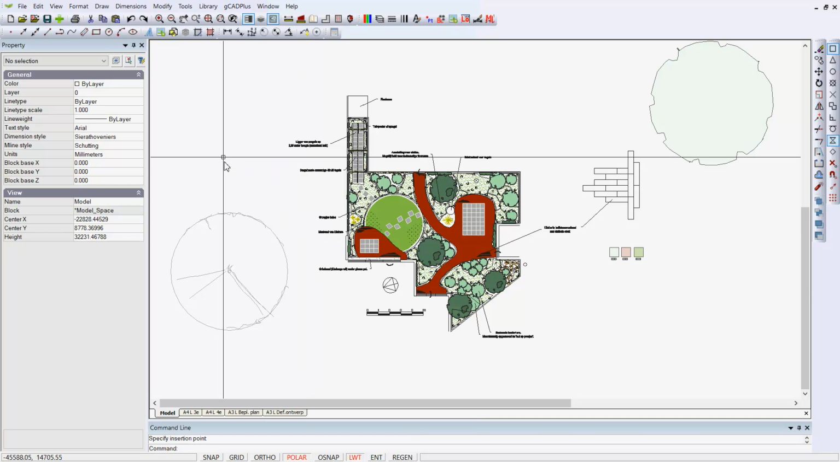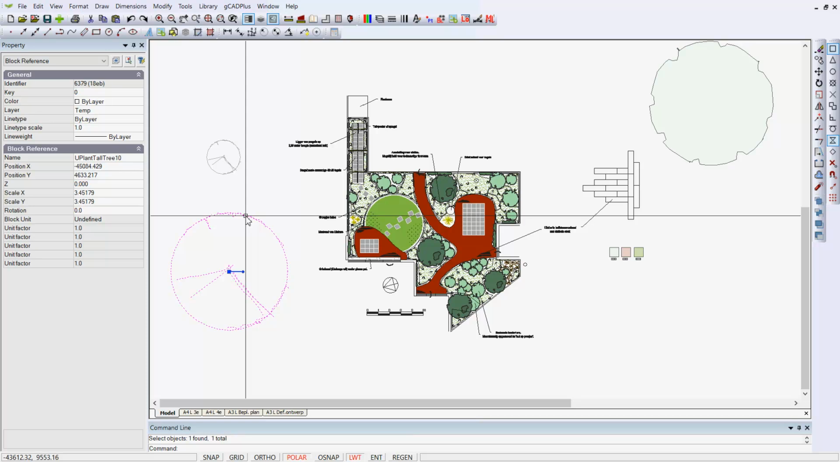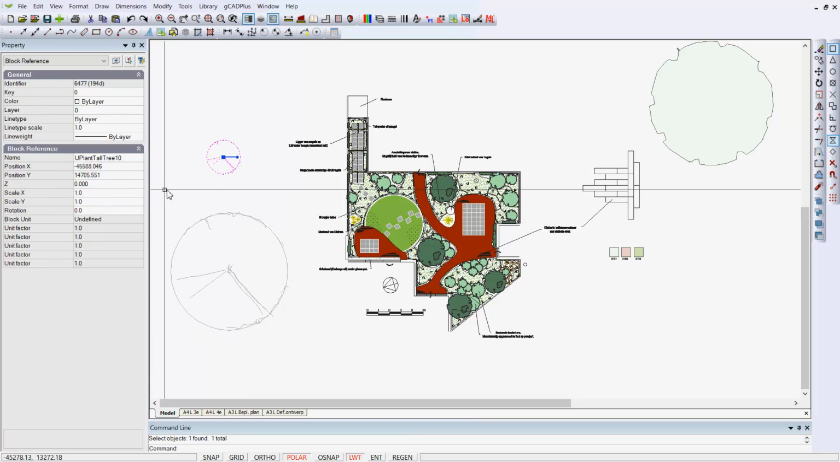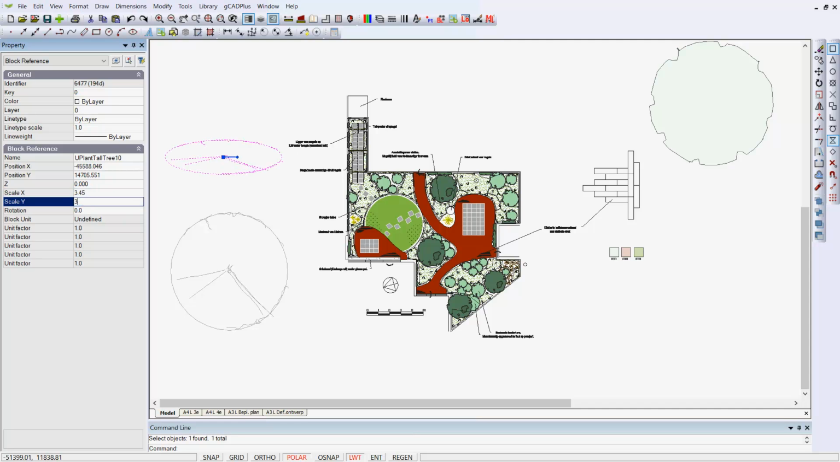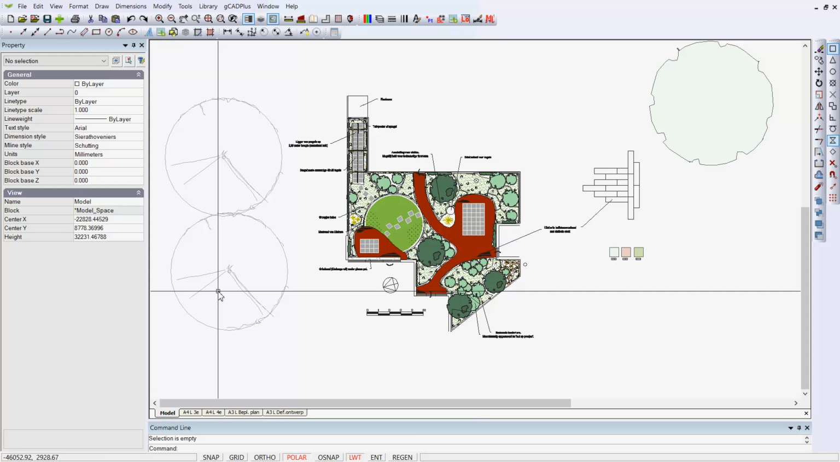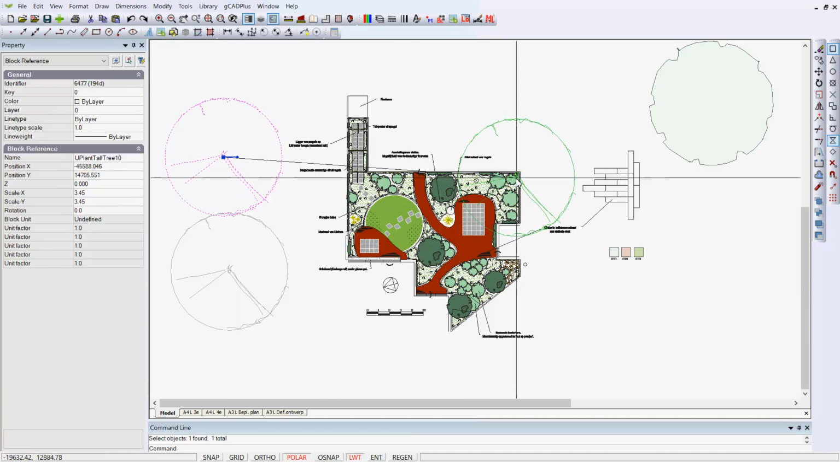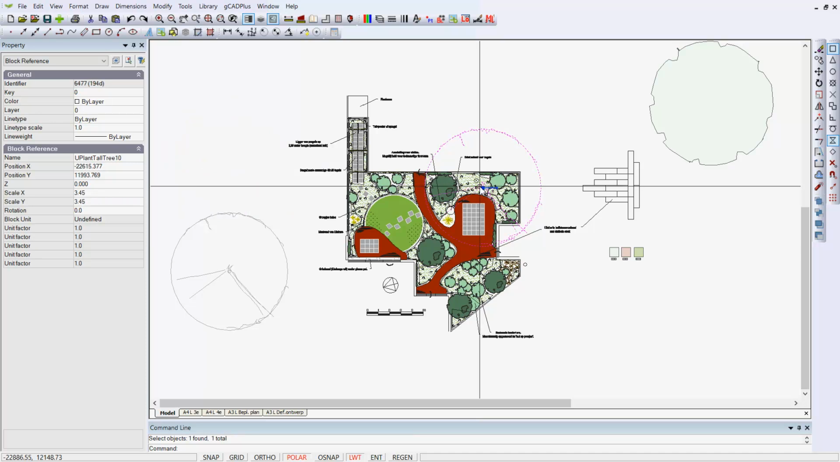So I'm bringing it in, and then if this one, which I now know is the correct size, 3.45, let's scale that to 3.45, and again 3.45, and again. So that's how I managed to move that symbol in. So all I have to do is place it in the appropriate spot.